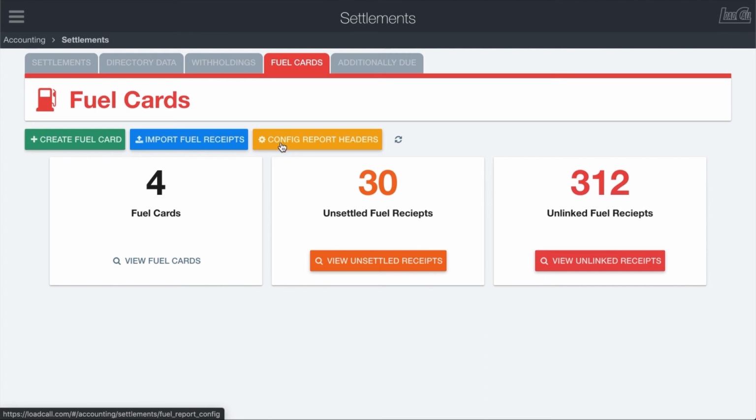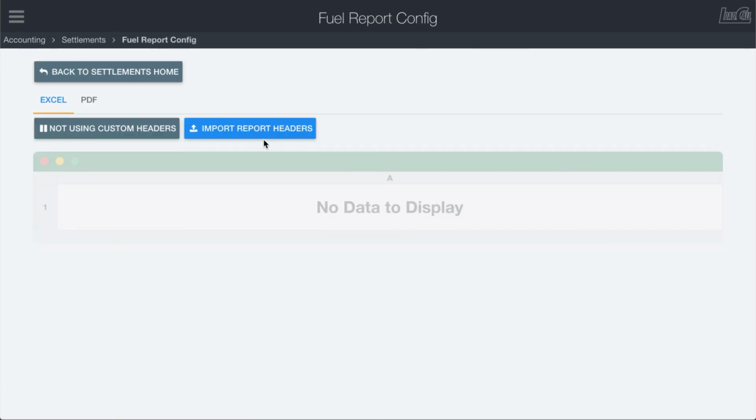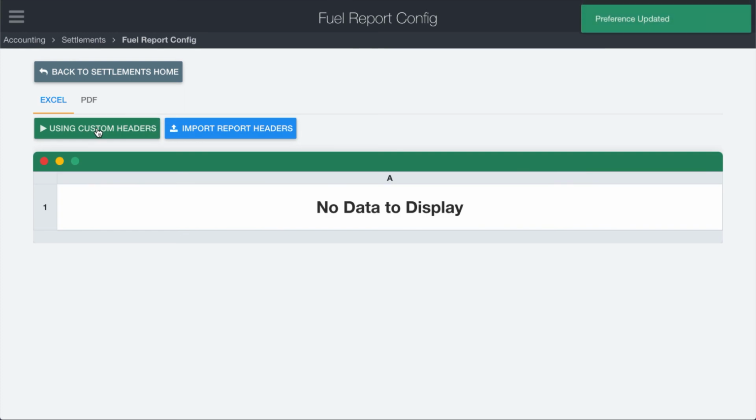And so if we want to include that information in our settlement downloads, then what we have to do is go into the config report headers here, and we can switch the report template that we're importing in to bring in additional information. So by default, it's not using any custom headers. We're just using those three, and we're not including a lot of information. But if we click on this, then we can switch to be using our preferred, custom headers.